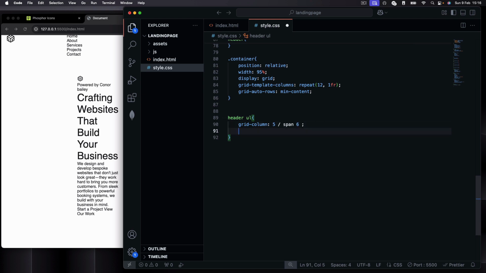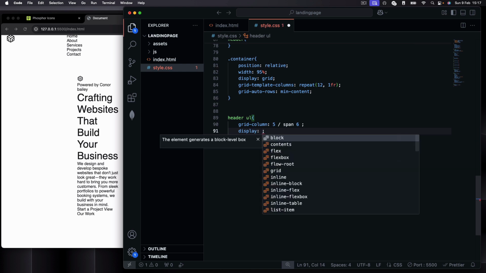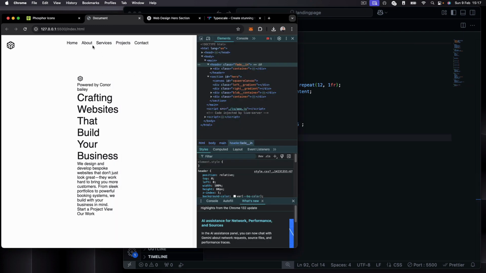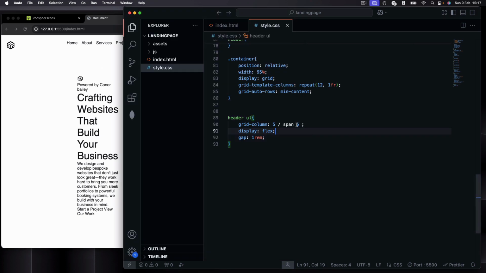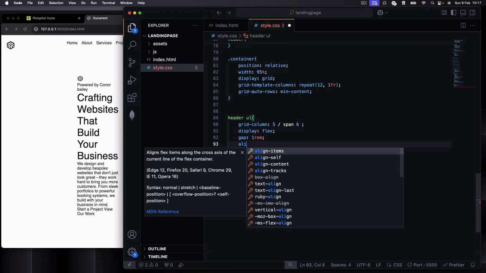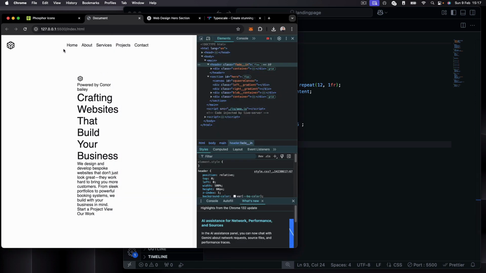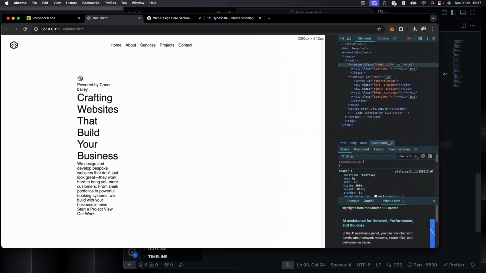And then what we can do now is we'll just say display flex to make the links go next to each other. And then we also just want to give them a gap. So we'll say gap of 1 rem, and now you can see we get a nice 1 rem spacing in between our links. And then we also just want to say align items center. It's just to center them to the logo. Okay, and that's it for our header.